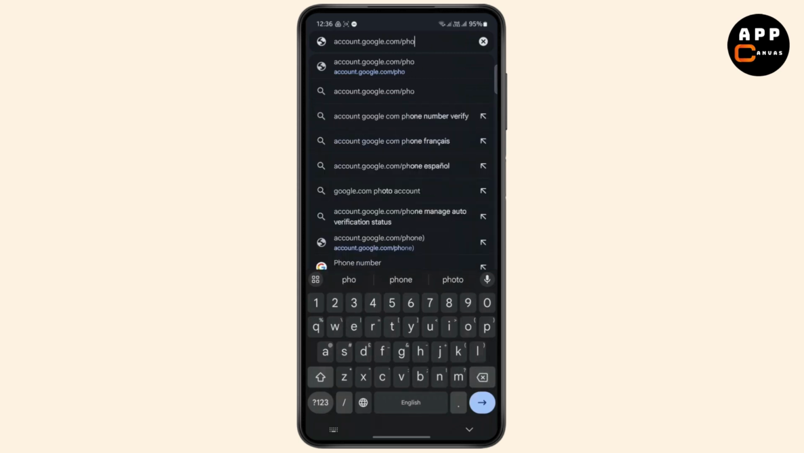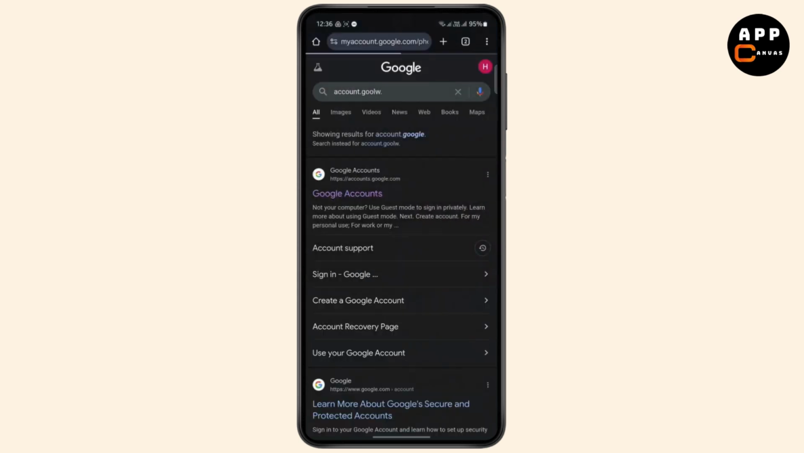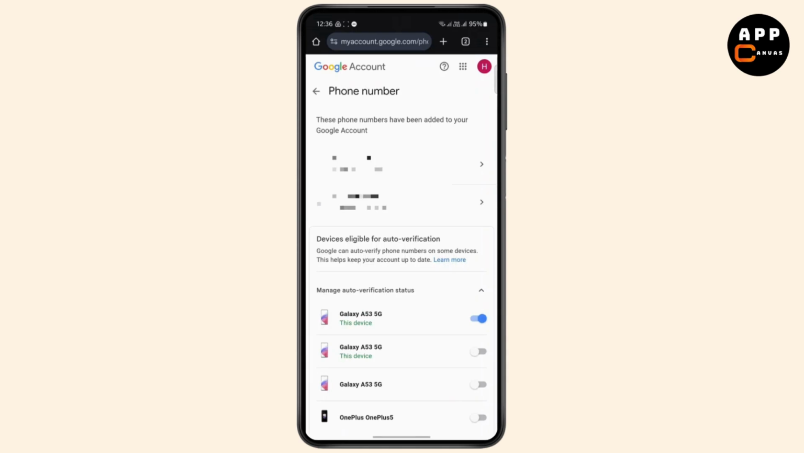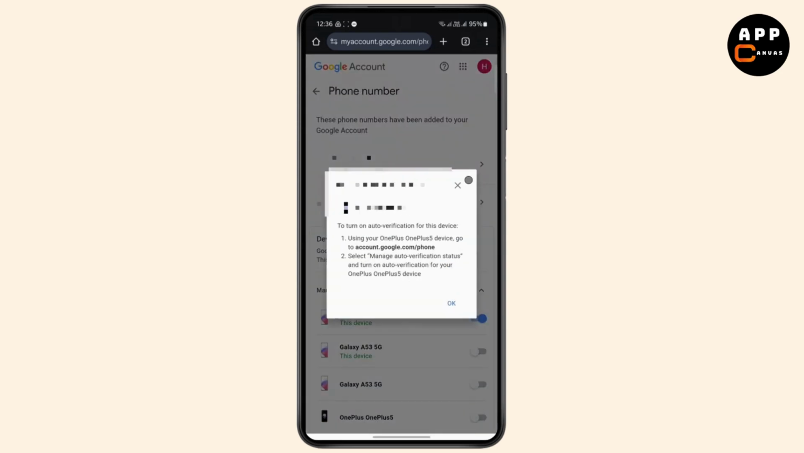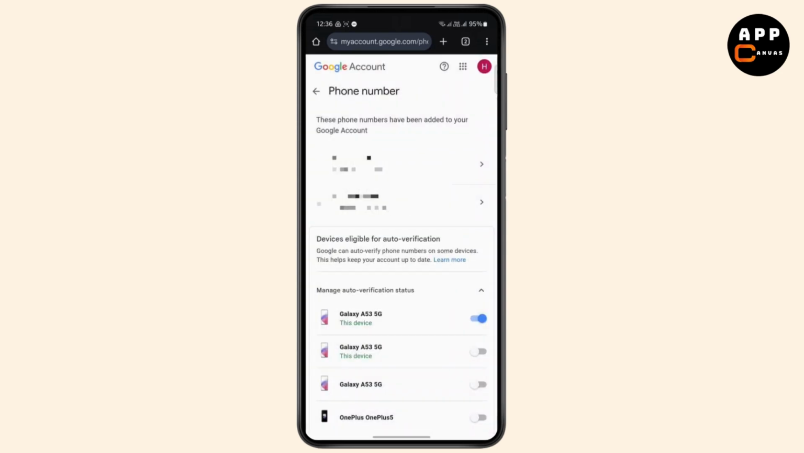Once you do this, it will take you directly to your phone settings, and make sure to choose the Google account that you want to set the verification of. I've already chosen my account, so here you will see different devices right here. So just make sure to turn the verification on like this. But as you can see, it's stating this device. This means the device that I'm using right now.